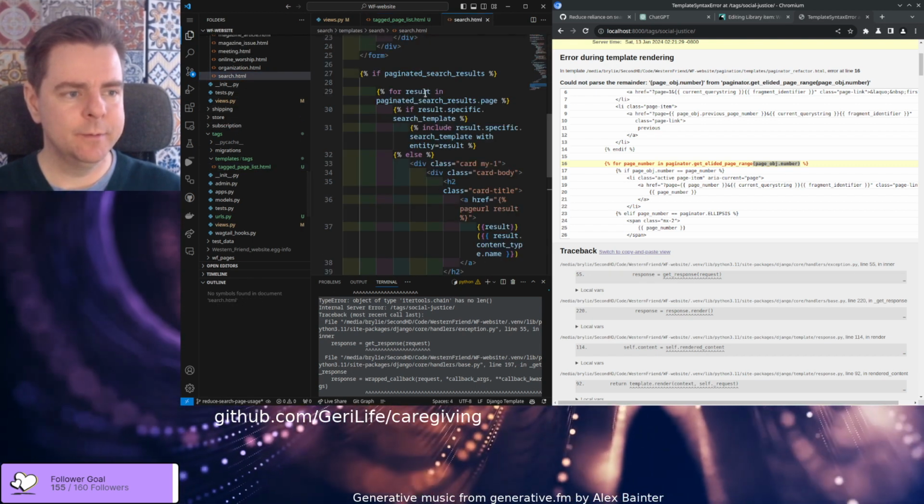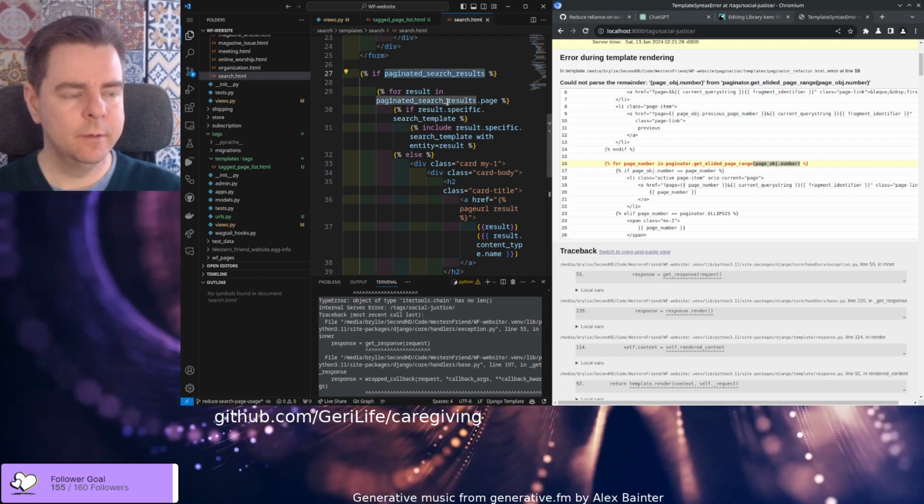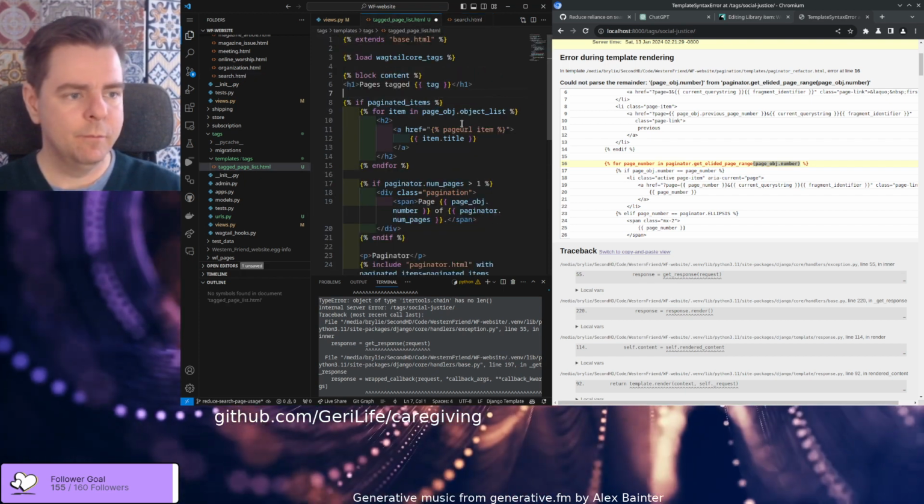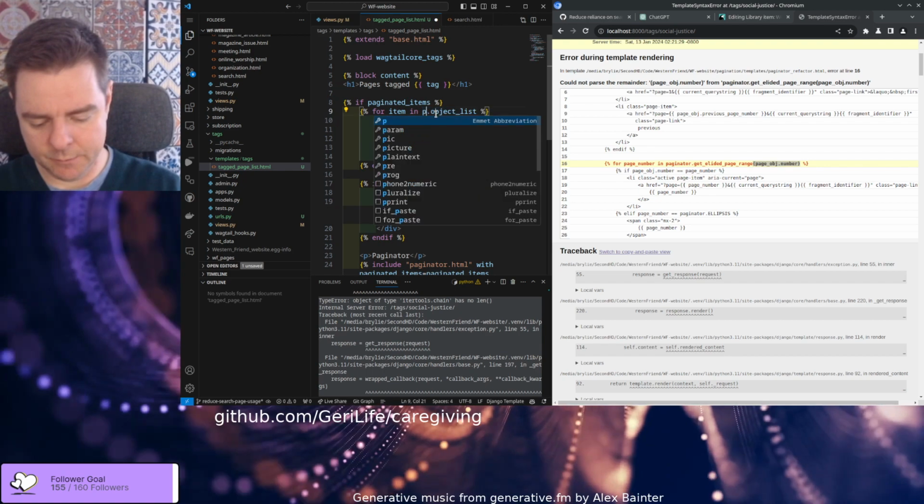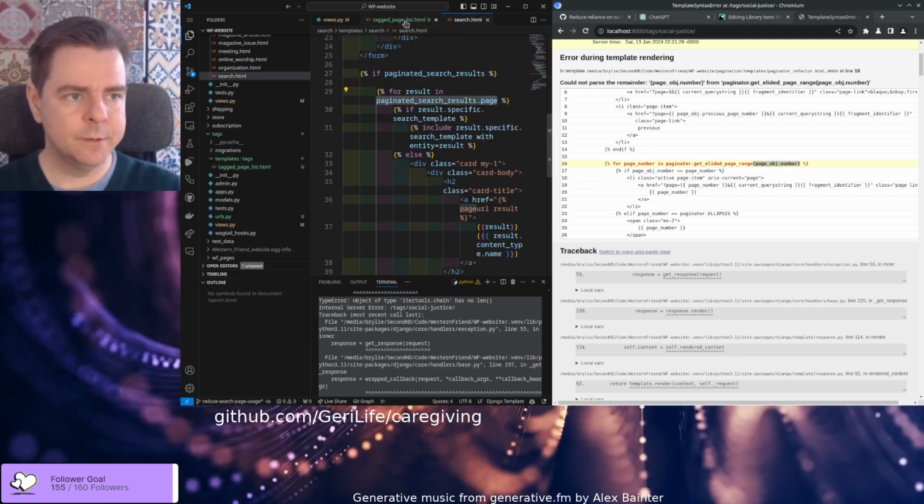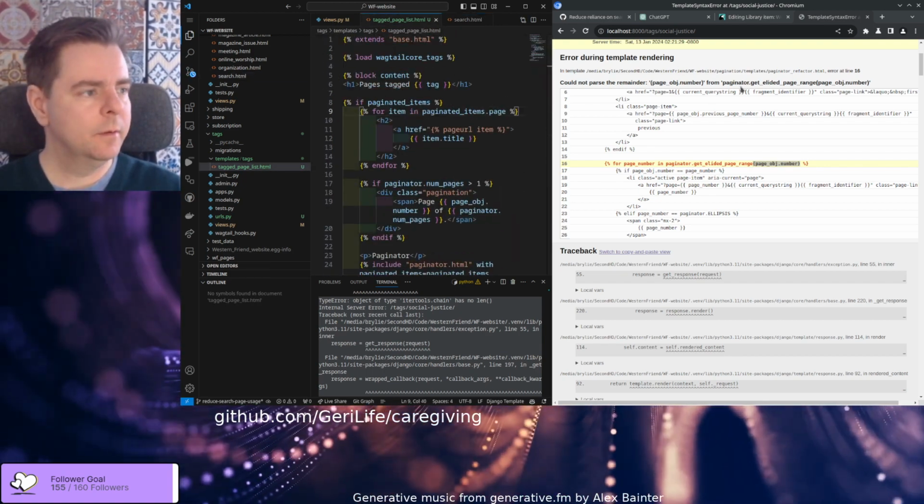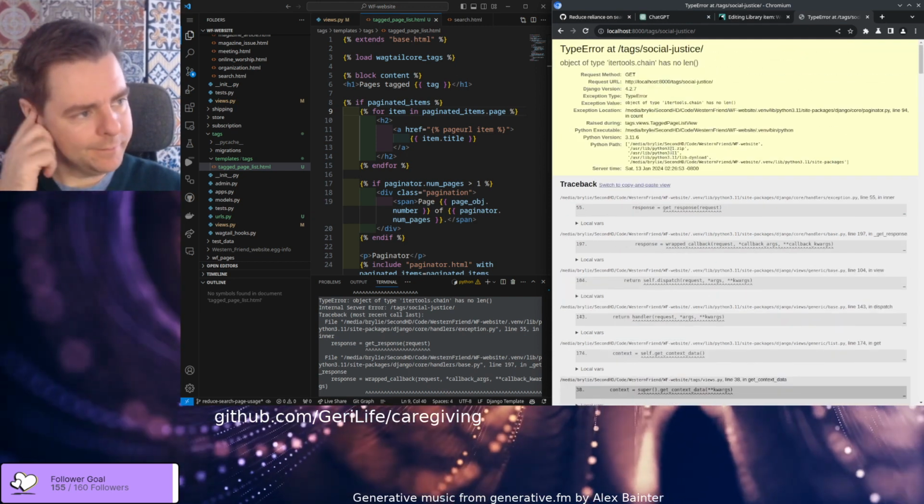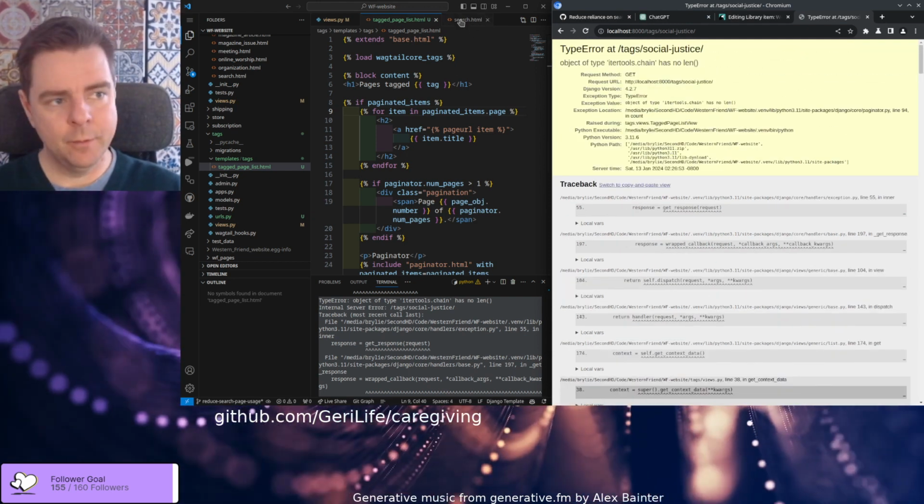Needs to resemble the if paginated item, for item, paginated items. Did I do object list? Page. Alright, we're coming along here. Oh, we'll have to cast it to a list.